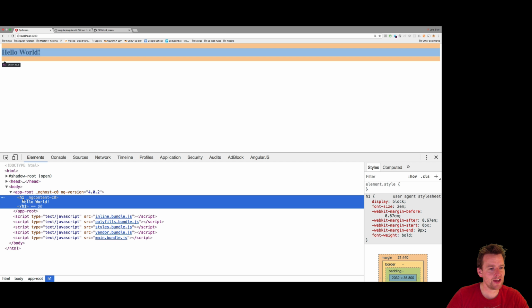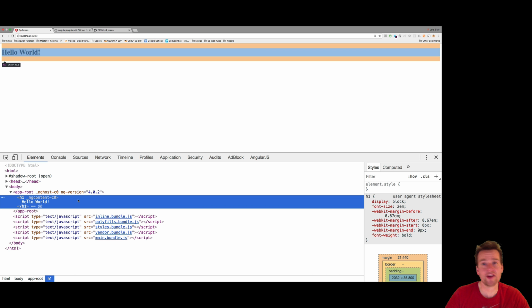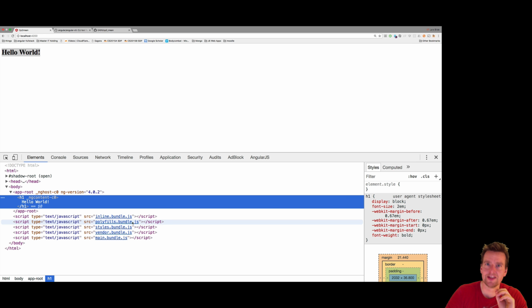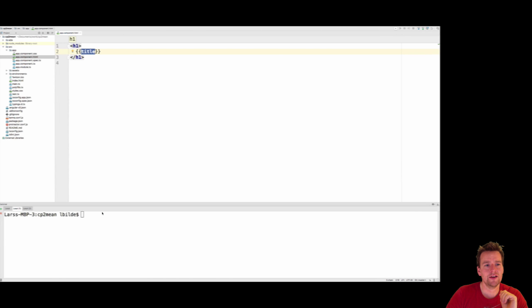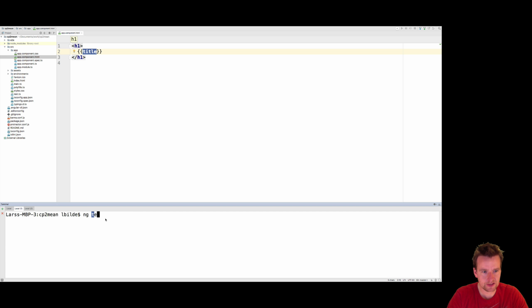But notice it's an H1 that's hello world. That's what we're looking for. That's how the application should look right now with what we built. We can actually test that to make sure that is the case. So what I'm going to do is run a test. I'll say ng test.